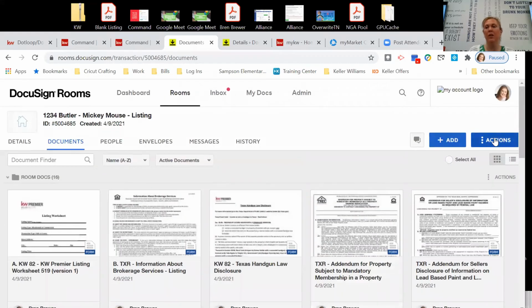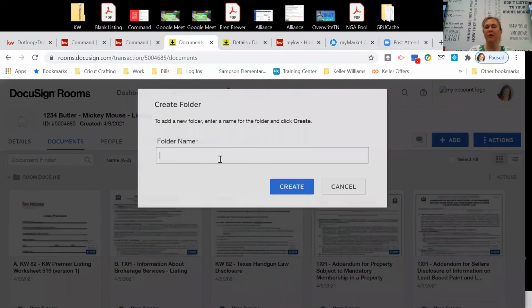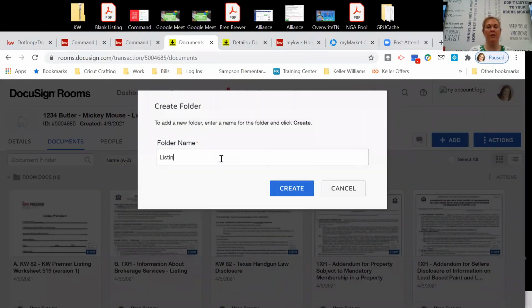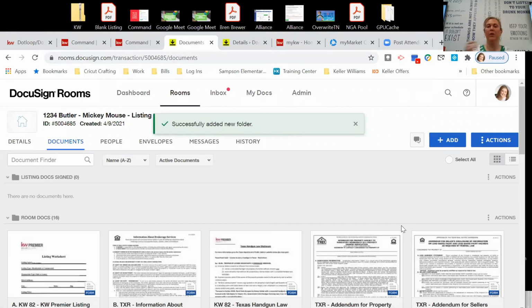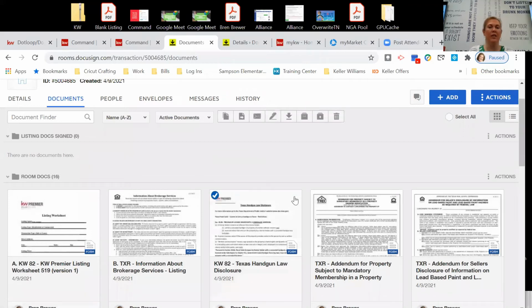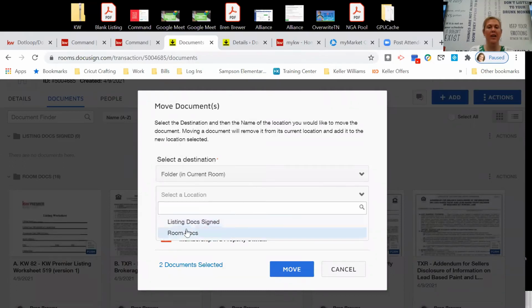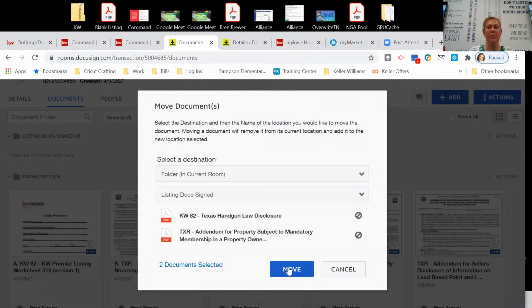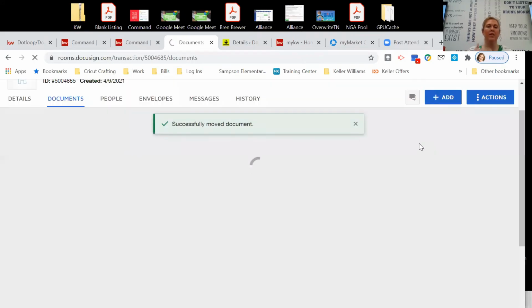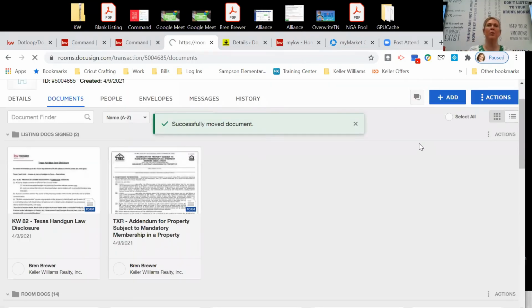You can also click up here on actions and click add folder. And then I like to do listing documents, signed. When you're adding your multiple documents, you can just look in that signed folder after you've moved your signed documents over to that folder. To move documents, you just select them like we did before, and then click the little move button. Then we'll select a destination as folder in the current room. I just created listing doc sign, so I'm going to move them there. It's a little bit easier to find your just signed documents if you move them all to a folder.